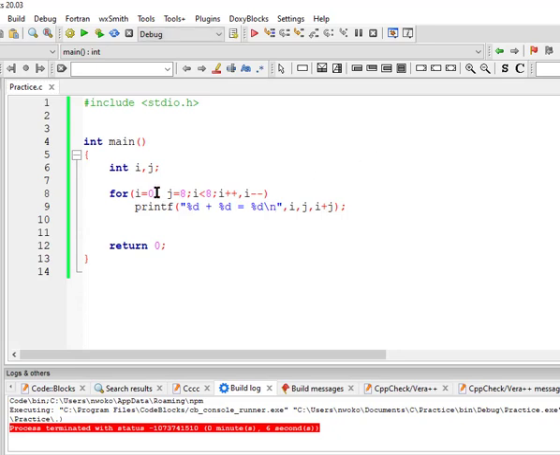The i here, I said i is equal to 0, i is less than 8, then i plus plus. I expect it to add for me now. Is there something I'm doing wrong? We have the main function, we have i and j. For loop, i is equal to 0, j is equal to 8, i is less than 8, then i plus plus, comma, j minus minus.